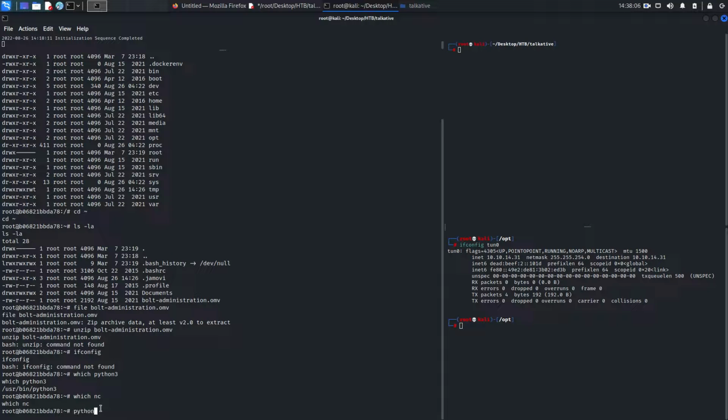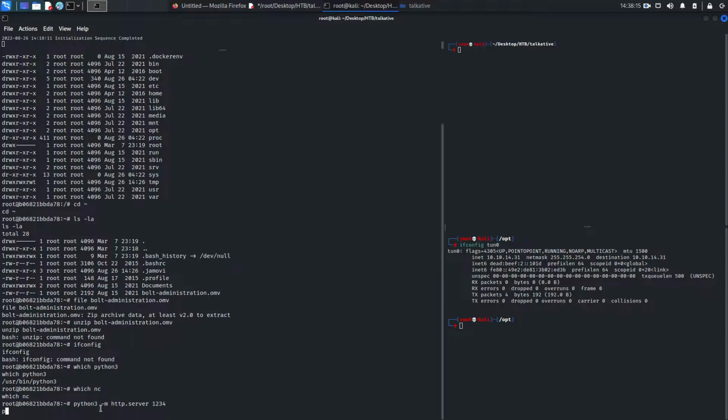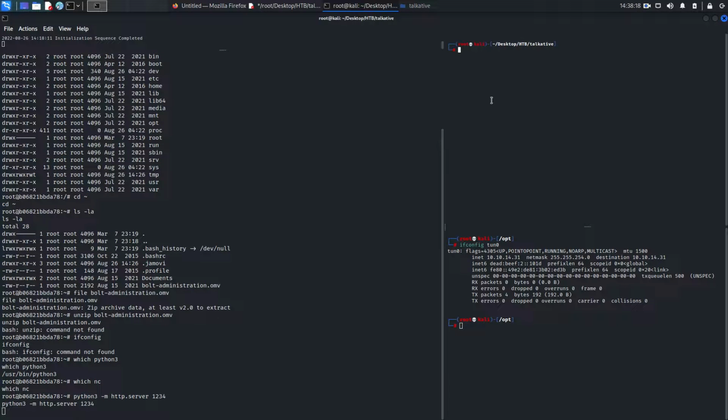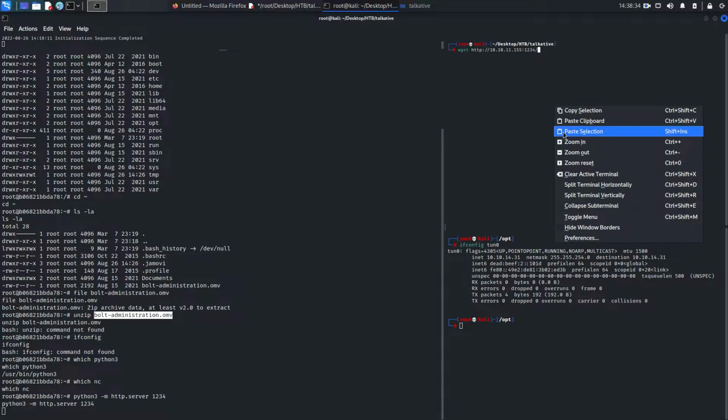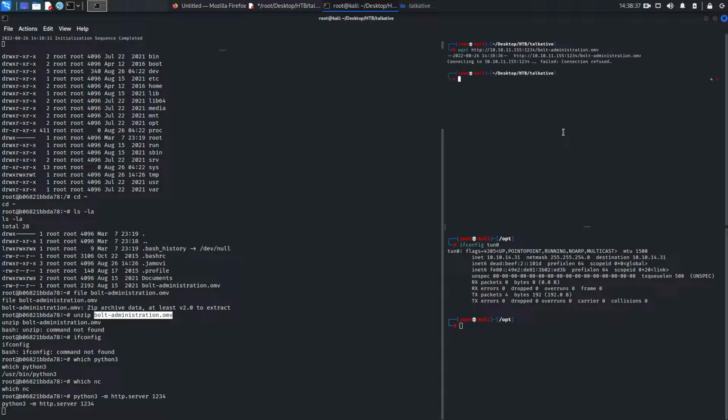But if I try to say python3 -m http.server on, let's say, port number 1234, and hit enter, so the server is started. But once we try from here wget http://, what IP do you need to put here? Let's say 10.10.11.155:1234/ to download this file. So paste selection and hit enter, and you can see failed: connection refused.